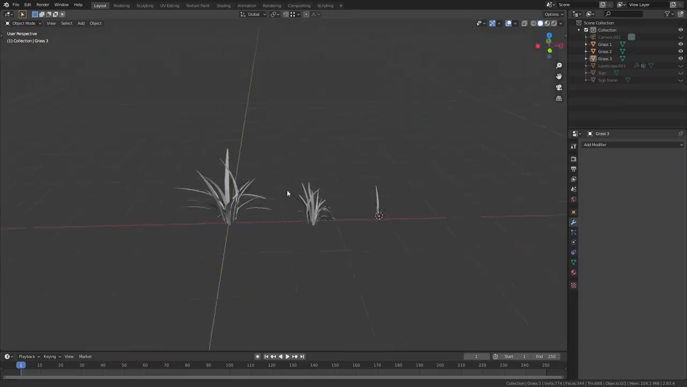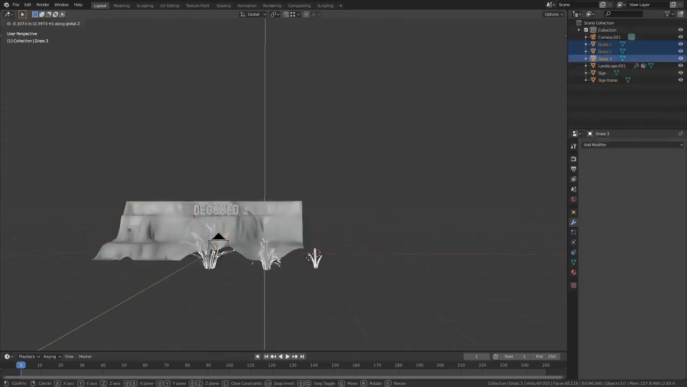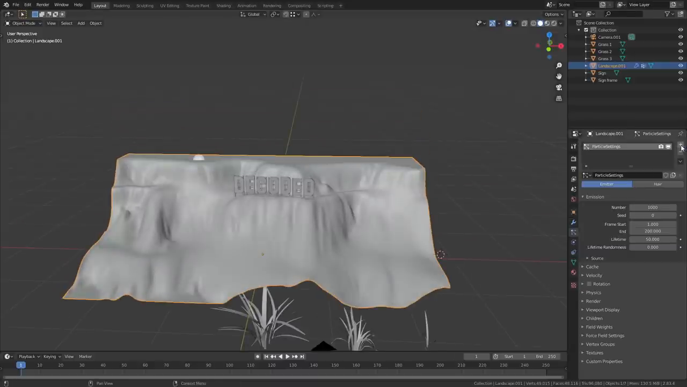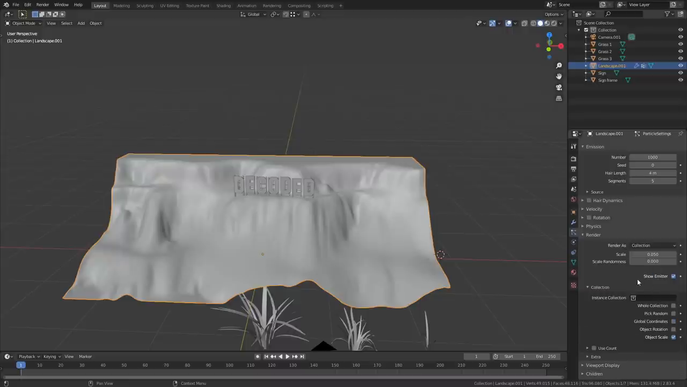Select all of the grass objects and then press Ctrl and G to add them into a new collection, call that grass. Make sure that your grass objects are out of the way of the landscape, I just put them below the mesh. Add a particle system to your landscape mesh and set the type to hair. Change the render type to collection and then select the grass collection that we've just made.